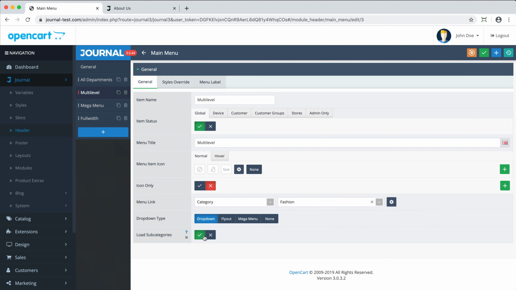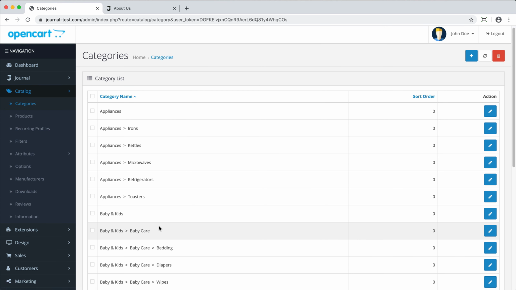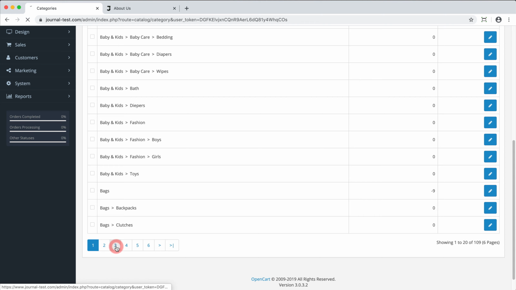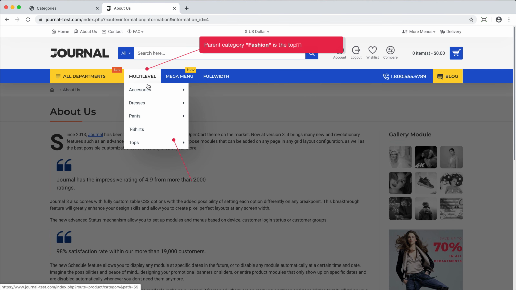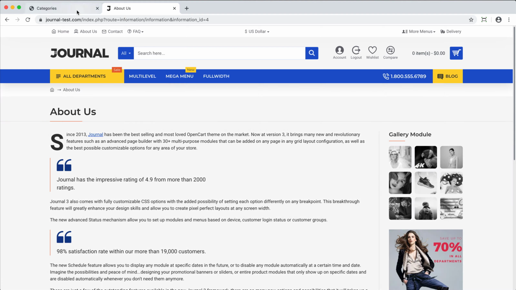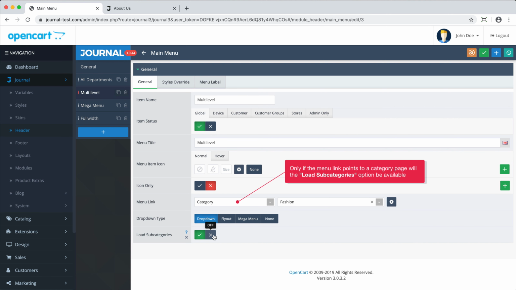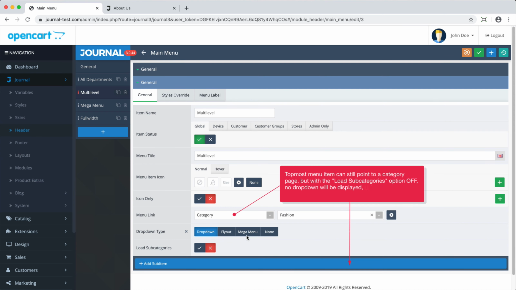The Load Subcategories option will automatically populate the drop-down submenus with subcategories that have been assigned to this category in your OpenCart catalog settings. However many levels of subcategories you have assigned there will show up as nested submenus. The subcategories multilevel only works if the link is pointing to a category page. Any other link here will remove this option and present us with a custom drop-down choice. The same thing happens if we simply turn off the option. This is how you can build simple drop-downs in the main menu without multi-level subcategories.